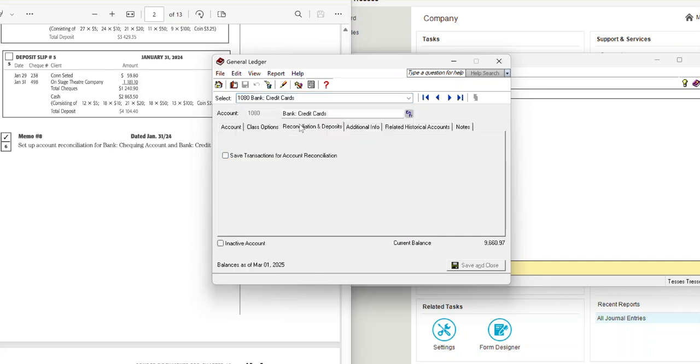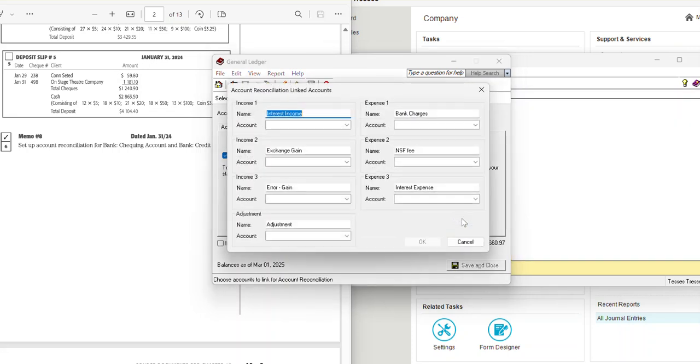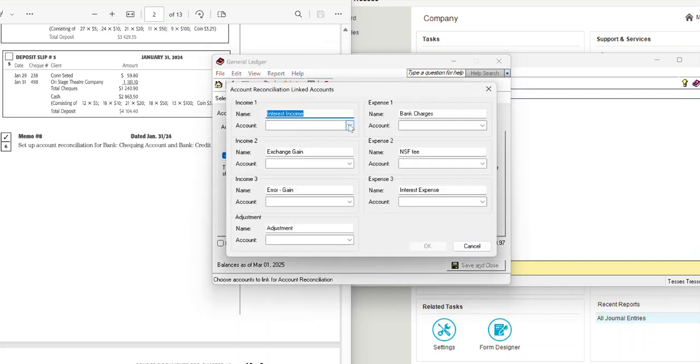Now the next account that we wanted to do is the bank credit cards. You're going to do the same thing. We're going to click on that, save it, and go on to the setup. When you do the setup, you're going to do exactly the same thing that we did. Under the interest account, we're going to link it. We are going to go to interest revenue, which is your 4220.